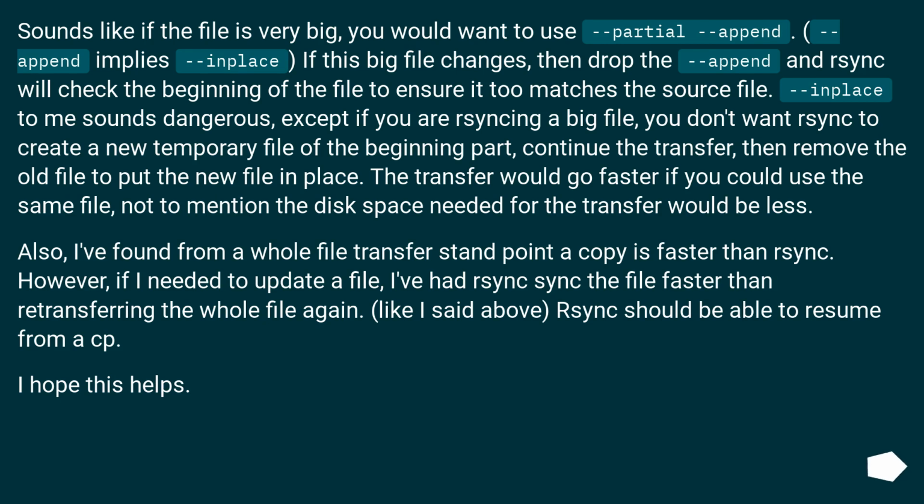Also, I've found from a whole file transfer standpoint a cp is faster than rsync. However, if I needed to update a file, I've had rsync sync the file faster than retransferring the whole file again. Like I said above, rsync should be able to resume from a cp. I hope this helps.